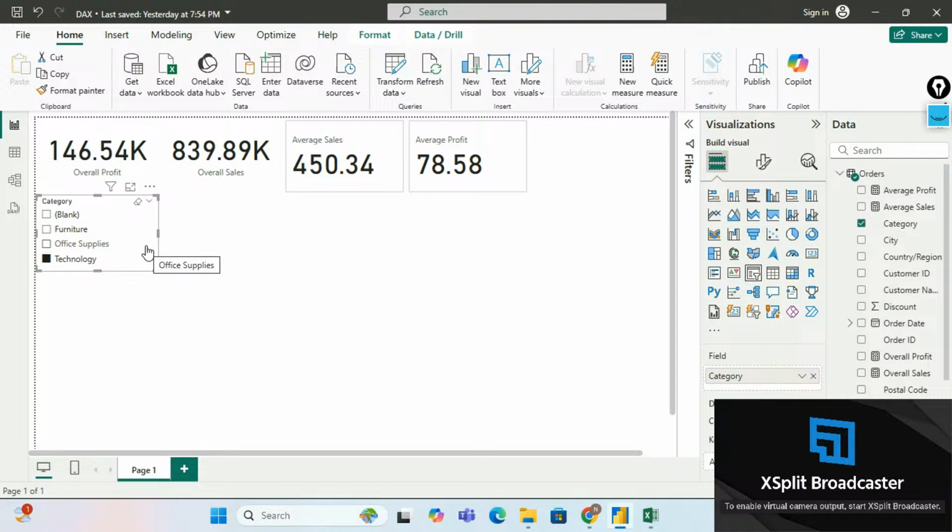It's representing 146.54K profit we have achieved from the technology category, and this is the sales. This is the average sales. This is the average profit. This is how we can interpret the results.